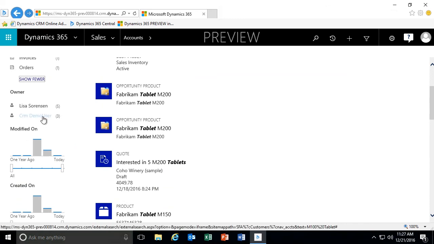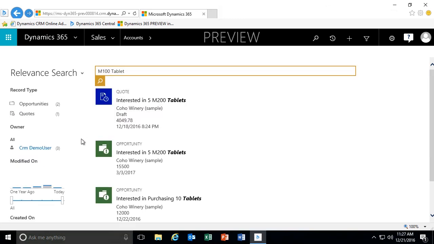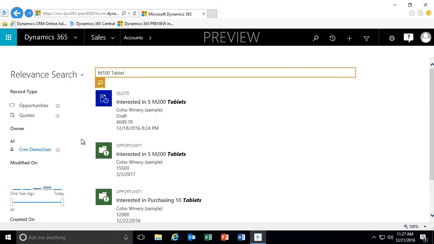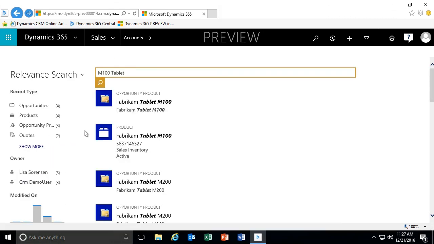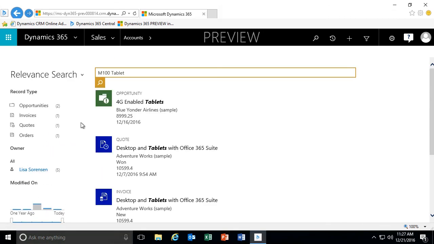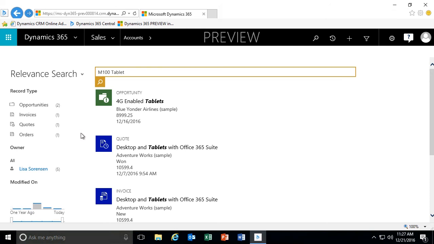Additionally, if I wanted to, I can even filter down by user. So if I just want to see anything related to my user account, I can go in and select my user account. Now, again, by default, when you're running this search, the only records that you will have available to you within the system are ones that you have the appropriate permissions for.